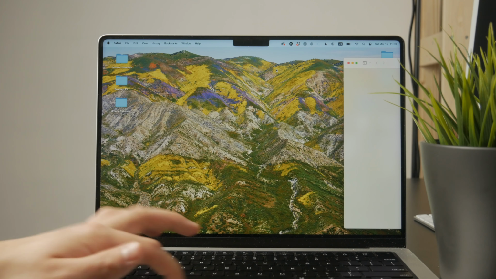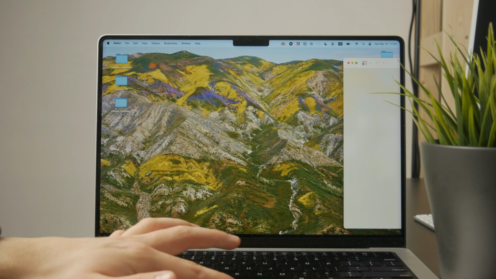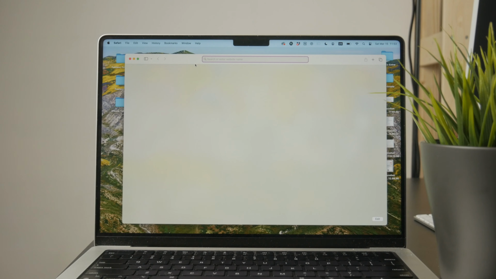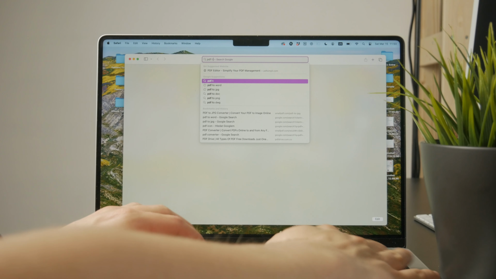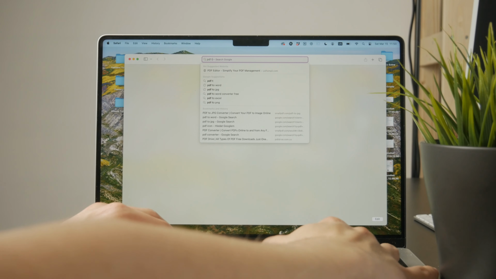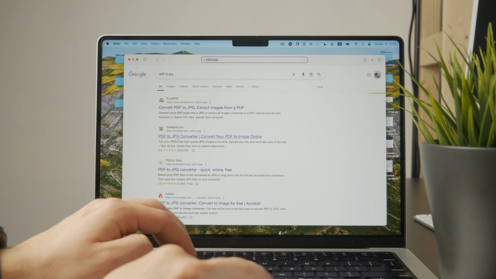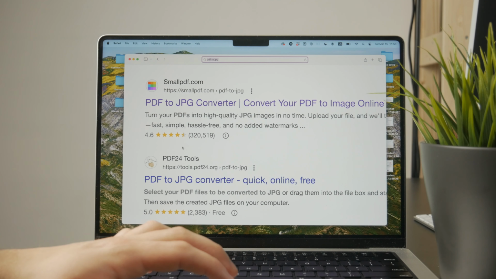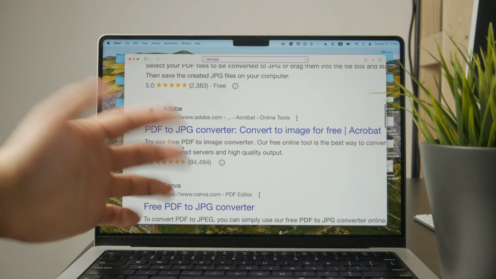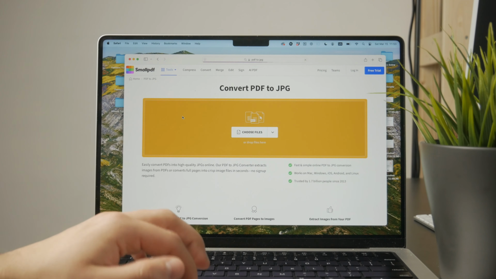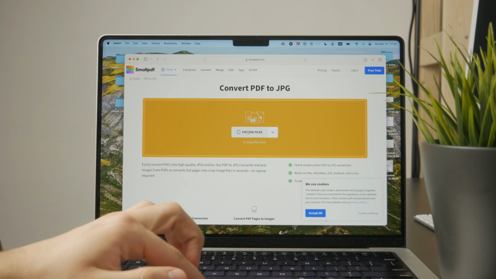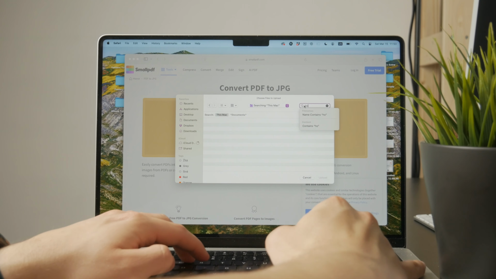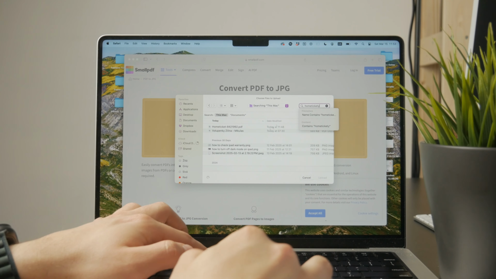So you can open up Safari or any kind of web browser, and literally what you can type into the search is PDF to JPEG. And there are going to be a bunch of websites presented to you. To be honest, most of them get the job done pretty much the same way. So just pick one, and this gives you the ability to choose files from your computer. So you need to find them through the Finder window and just upload PDFs to that website.